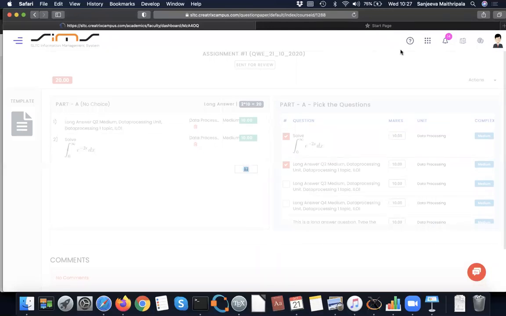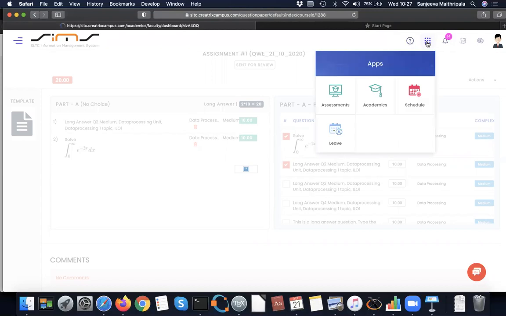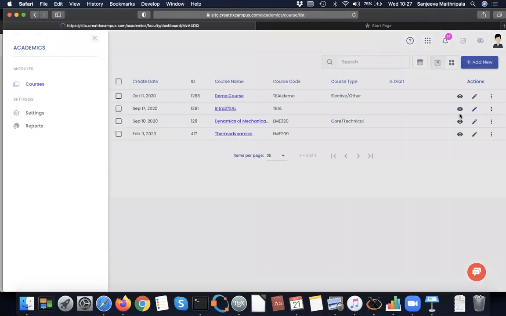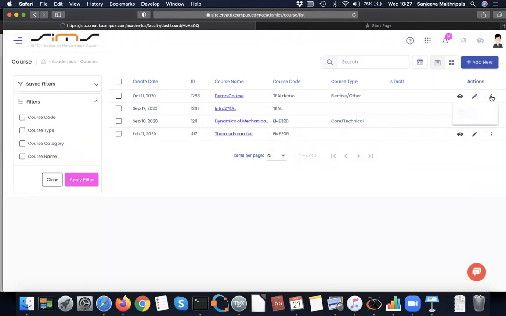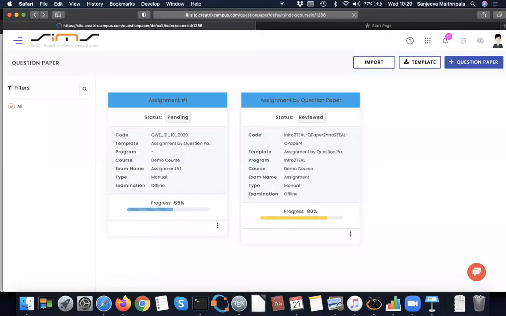And it will be sent for review. So go back to the courses. Go back to the action button. And let's go to question paper again. So now your question will be updated to pending status.